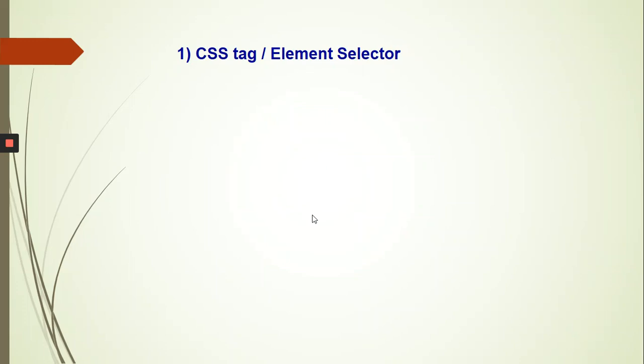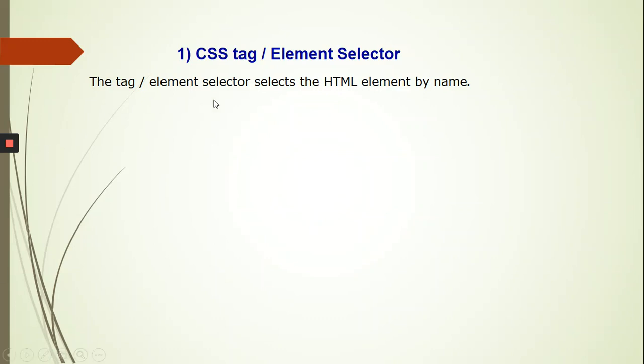Okay. So what is a tag selector? All the children must be familiar with tag selector and we have used it also. Recollect internal and embedded CSS. We used to call the name of a tag, which was followed by curly brackets into which we have been writing the declaration block, that is the property and the value. So what is a tag selector? When the name of a tag is used as a selector, we call it a tag selector. See, the tag or the element selector selects the HTML element by name.